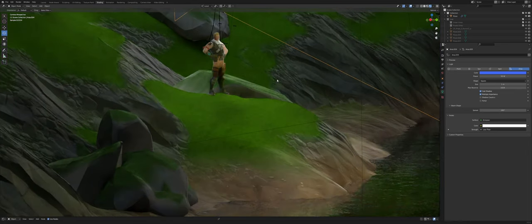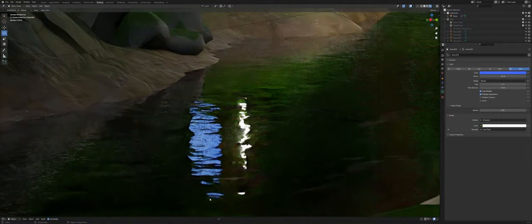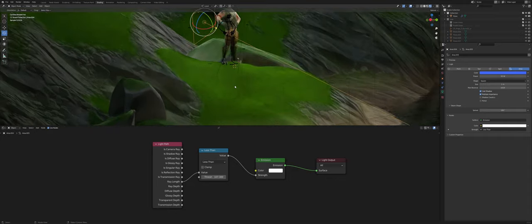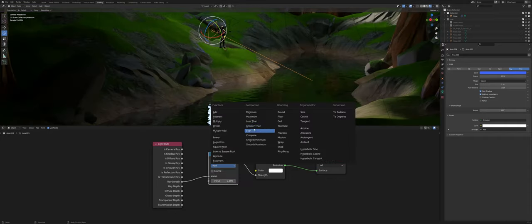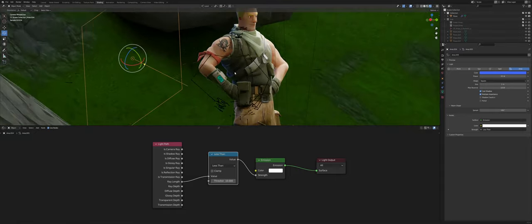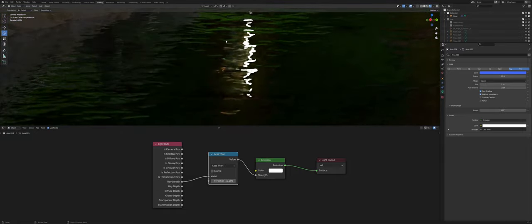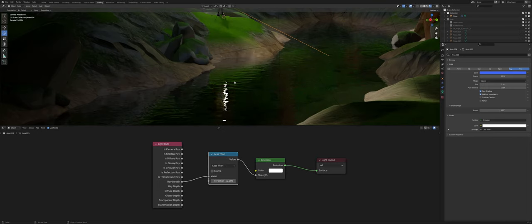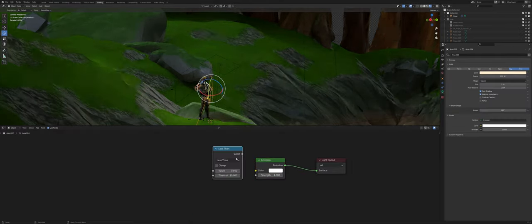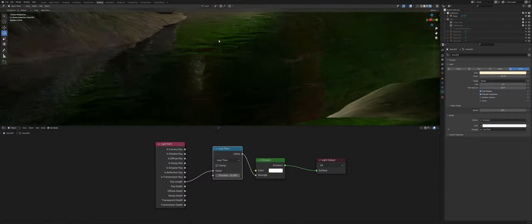Do you have an obnoxious little reflection of the blue light in your water? No problem. Get that less than math node in there. Set it to less than and you get to keep your blue light, but it's gone in the water. Yeah. Do you have another reflection there? No problem. Copy this node. Go into this light. Use the nodes. Ray length less than. Boom, it's gone.